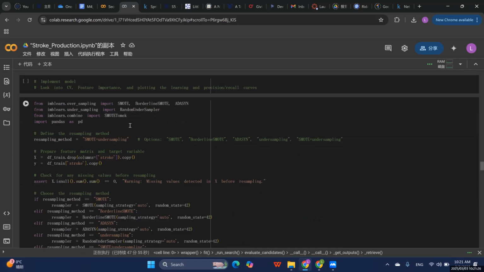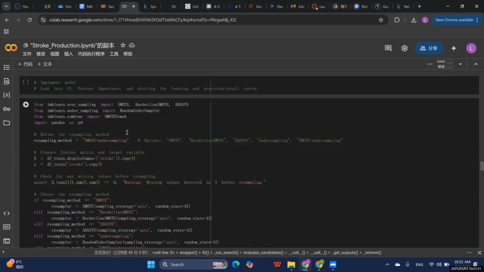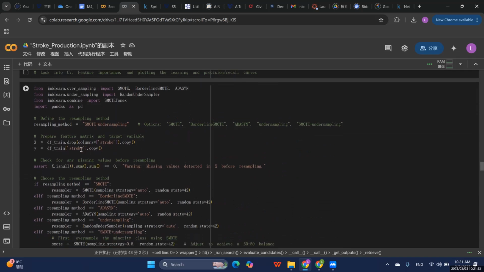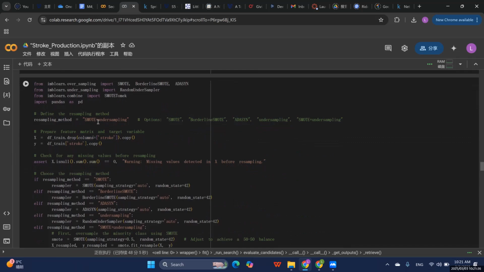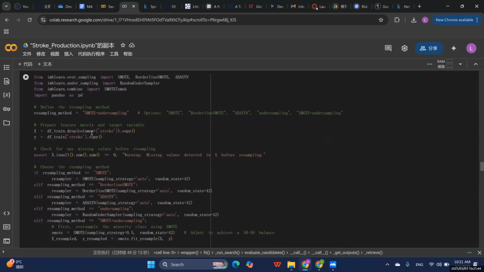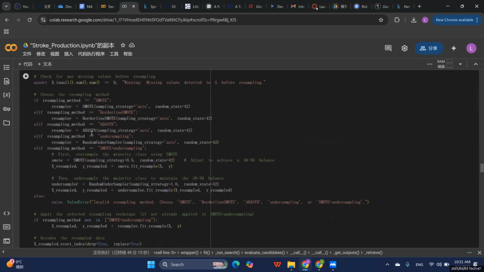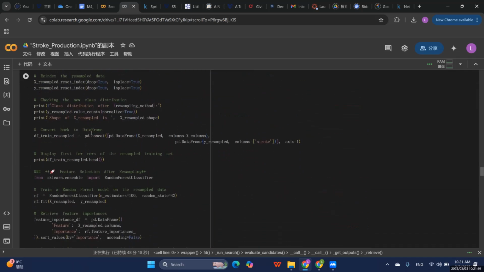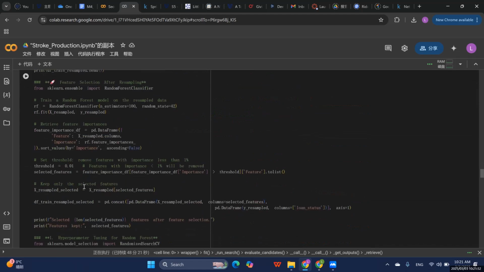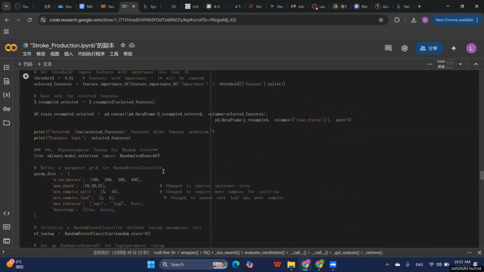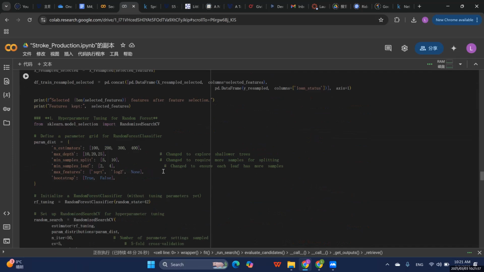So I implemented two models here with a lot of improvement. The first model is the random forest, and I chose SMOTE only, undersampling only, and the SMOTE plus undersampling method for this resampling. And after improving, I think the hypertuning helps to improve the model a lot. I probably improved this random forest model 5 times.